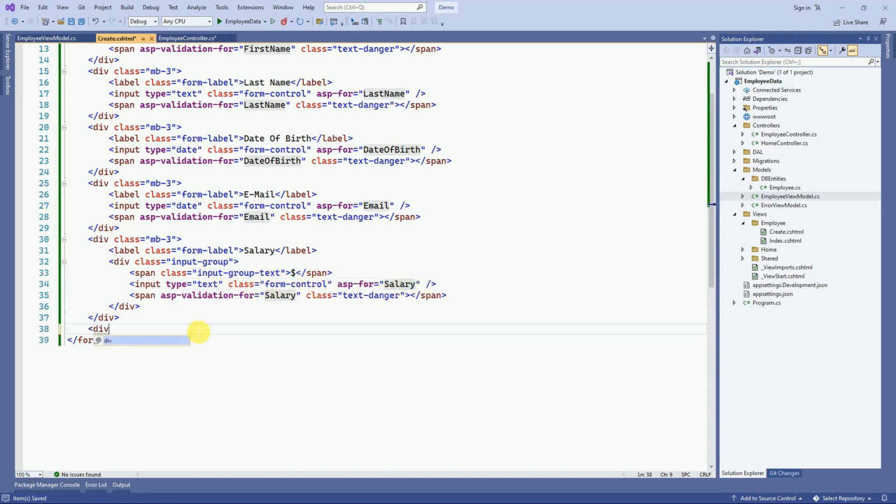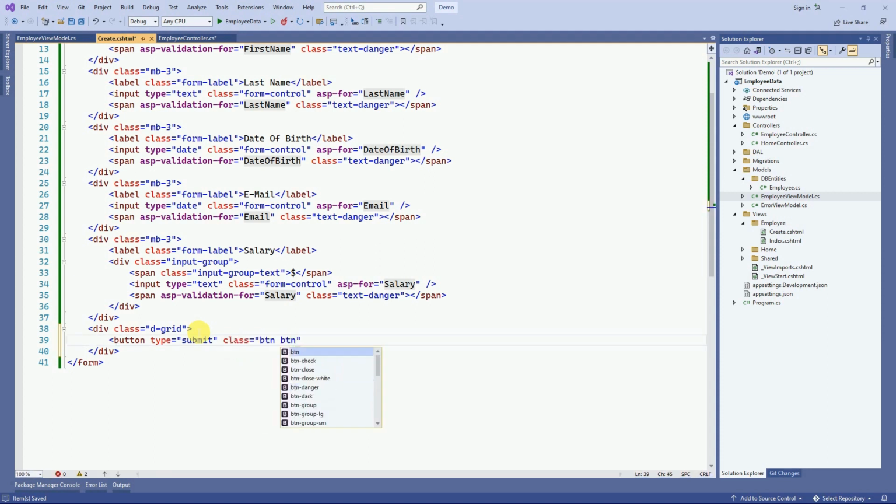Finally, we will create one more div for the button. I'll make its class as say d-grid. Here we are going to display our submit button. Type will be submit. The class we can add here is btn btn-primary. Text will be submit. We'll run the application and we'll see the output.